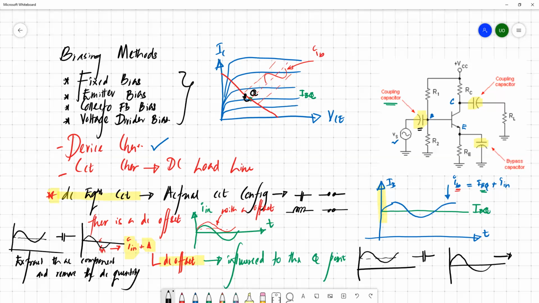So we can simply drop the offsets introduced by the transistor or the amplification process, and those offsets do not pass into the load. Ultimately your load gets a pure amplified version of your input, and whatever offsets are introduced by the amplifier are dropped or removed through this coupling capacitor. So this is the real reason for having coupling capacitors on the input and output side, just to block the unnecessary DC component.